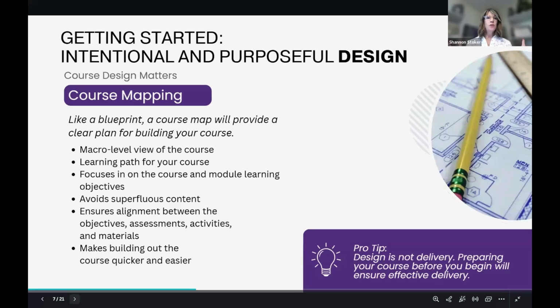It's a macro level view of your course. I think of it as a learning path for your students and for you. How are they going to learn? How are they going to achieve those course and module learning objectives? It also helps us avoid some of those superfluous or unnecessary things that sometimes we put into our course.